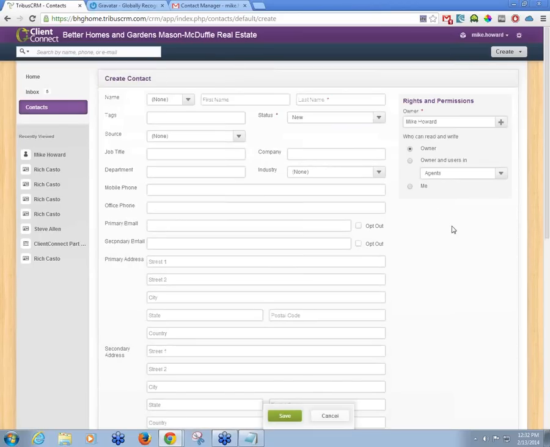And we're going to add in a contact manually. And I have a specific one I want you to add for this exercise. It is our good friend, Rich Casto. So type in his name under first and last. Last name is Casto, C-A-S-T-O, not Castro. But add in that name.